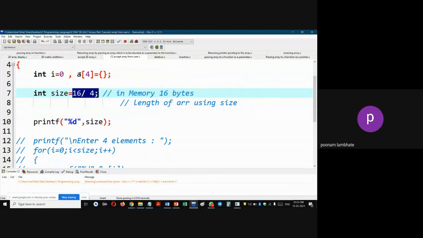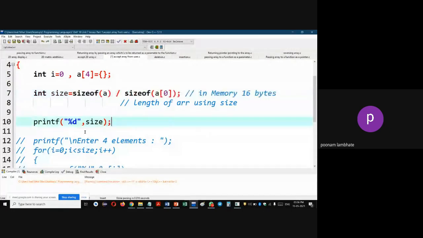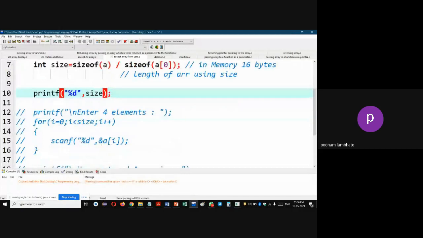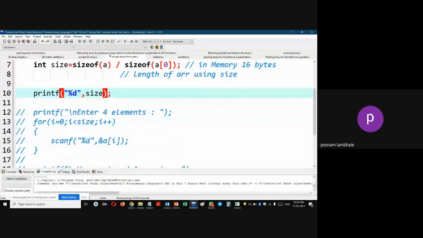And that is the length of our array, isn't it? We can store 4 elements, so the length of our array is 4. So you take the total size, divide it by the size of any one element. You will get the length of the array. So this is how you can find the length. So now let me print it and show you what will happen. It is 4. Okay.